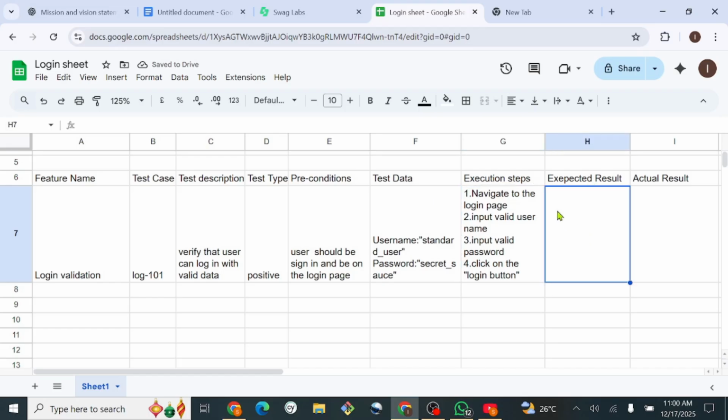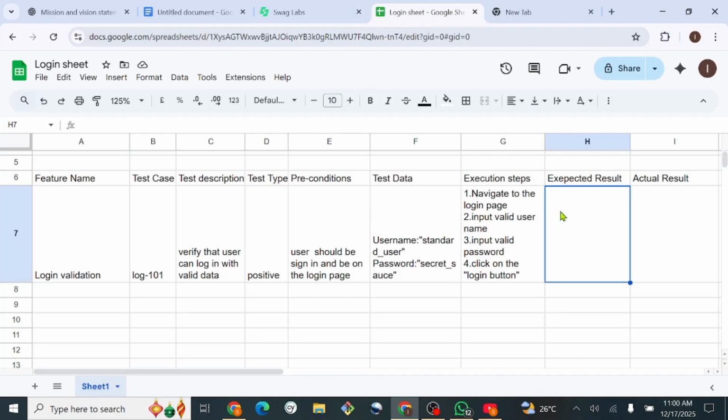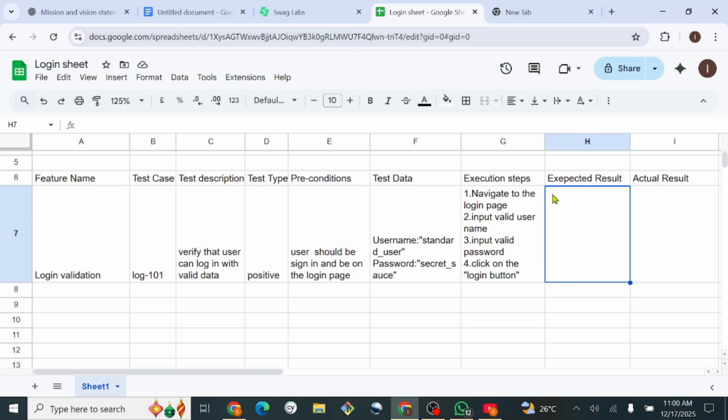Now, the expected results. Once you input the username, password, and login, it is expected that you should be redirected to the home page or the inventory page or the product page. I think so, because this should be an e-commerce site, right? So let's see what will happen.